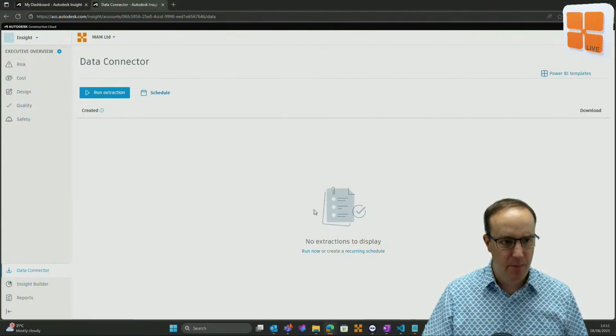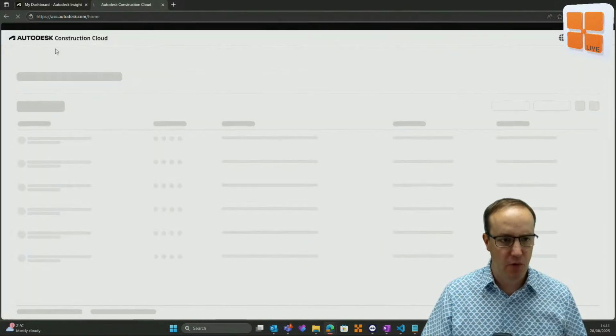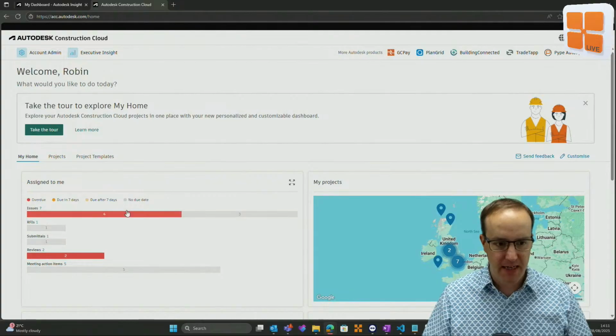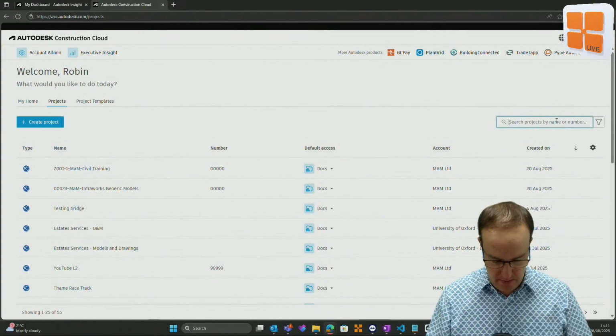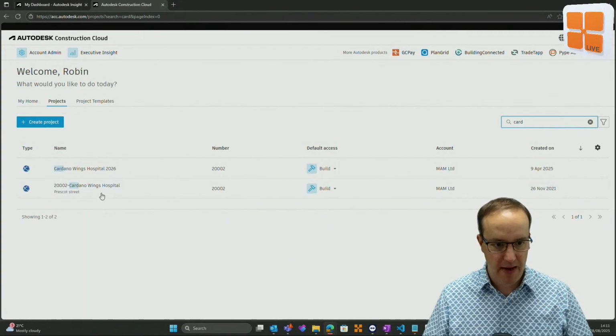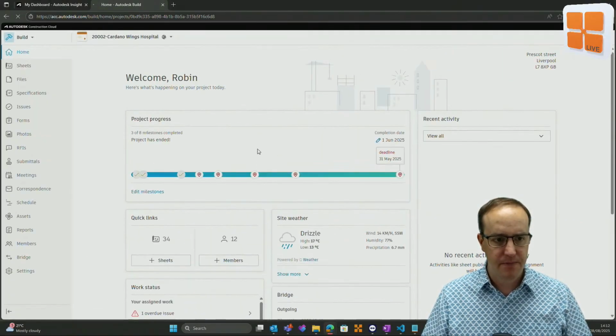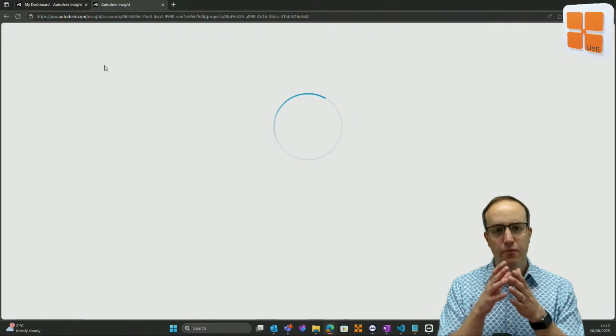I thought I had pulled a data connector for this, so I'm going to make sure it's put me back into the right project. Just bear with me. Let's just go back into my project and go to Insight, just in case it hasn't.